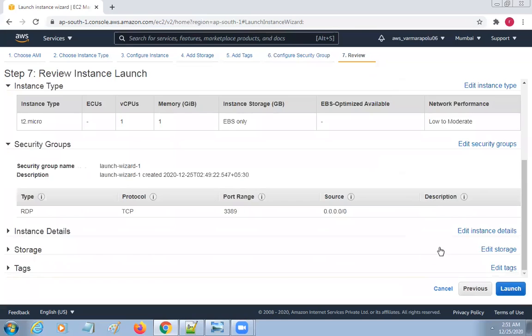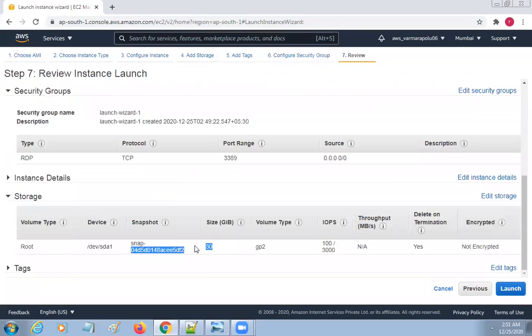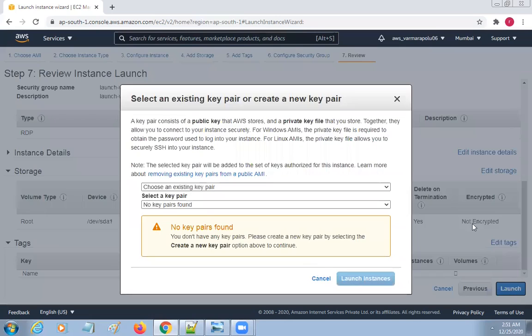This is the data we have provided: 30 GB of storage, and the tag names we have provided. Now launch. Now it is going to launch. For launching, we need to have a key pair. What will the key contain? A security key, like a password. It will contain a security key to launch your instance.